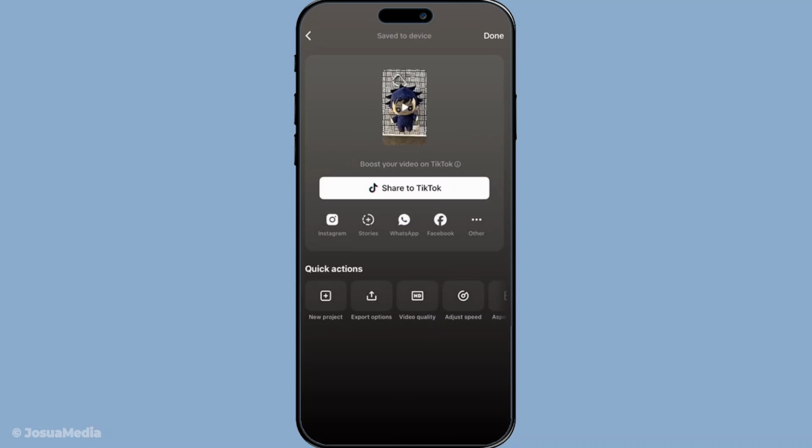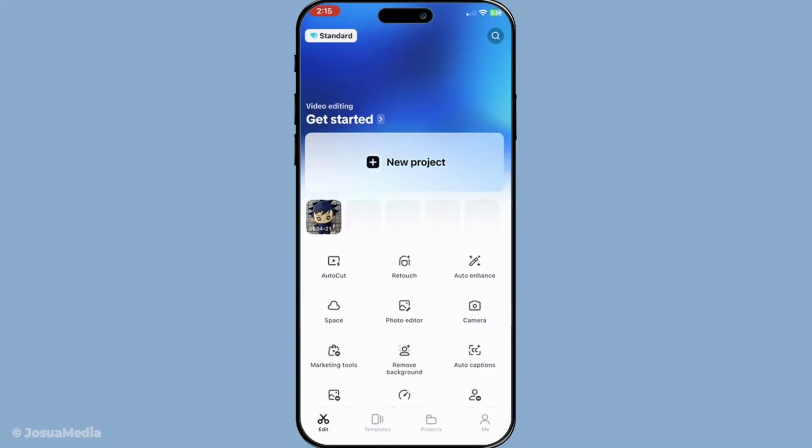Once the processing is complete, your video will automatically save to your device's gallery, making it easy to find and share. Whether you're posting it on social media, sending it to friends and family, or inserting it into a professional presentation, your video is now ready for distribution. And there you have it, you now know how to export a Capcut project efficiently. I hope this step-by-step guide helps you bring your visual stories to life.